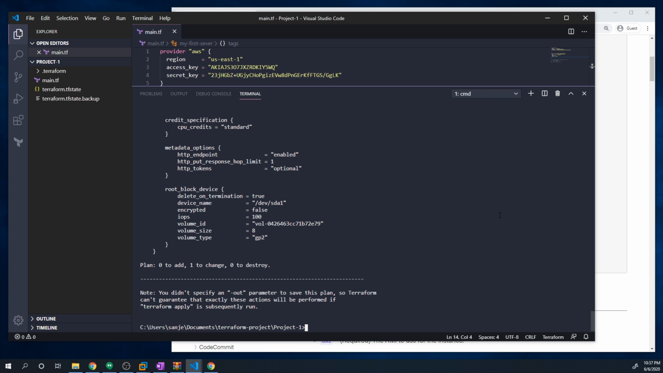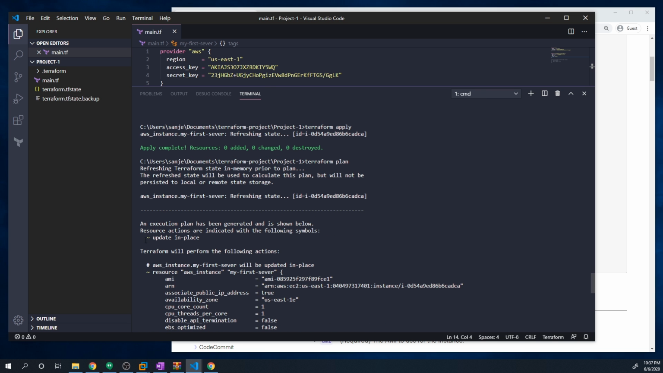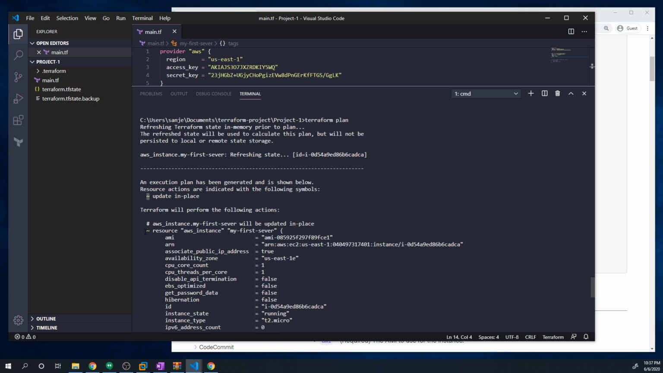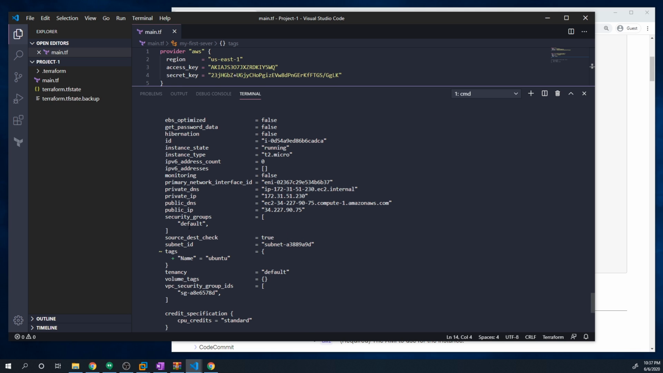So it's going to refresh the state. And now it printed out some changes that are going to take place. You'll see that anytime we're going to change an existing resource, you'll see this yellowish, orangish color with that little tilde. And it's saying that we're going to change something regarding this resource right here that we already deployed. That's the My First Server resource. And if we scroll down a bit, you'll see that this is the change that's going to be made. So it's going to add in a new tag.